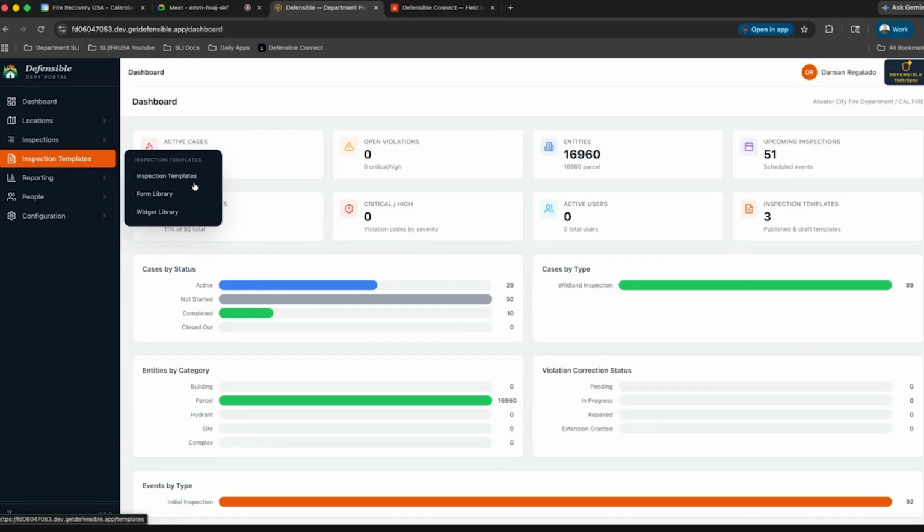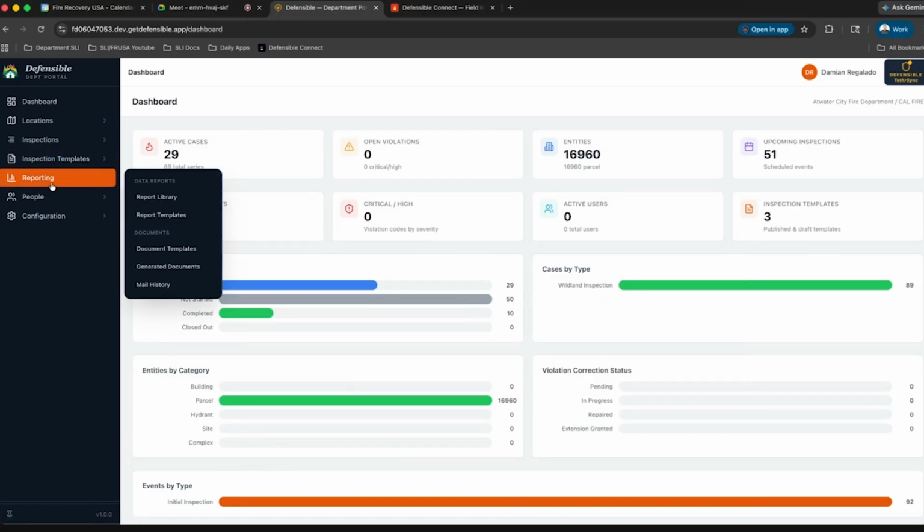But if you do, now you're giving other departments some ideas about how they can approach their inspections and their wildland and weed abatement and defensible space cases. So it's a really nice feature that I've always wanted for Streamline, and it will be in this environment here, which is really nice. Reporting is going to be much more simplified than it was in Streamline.